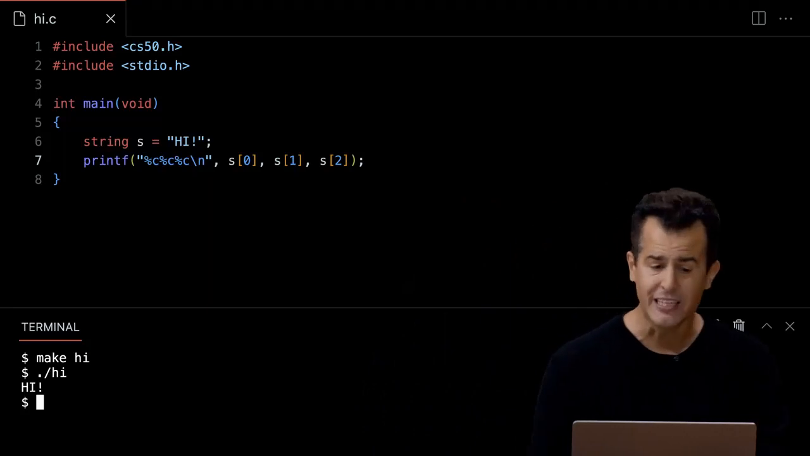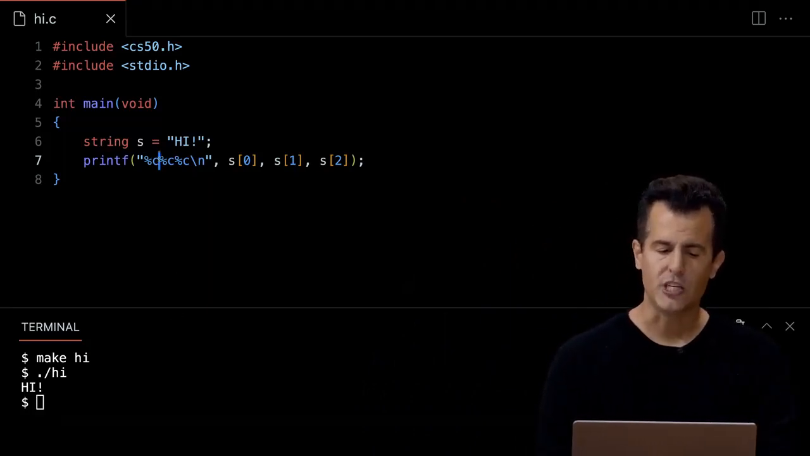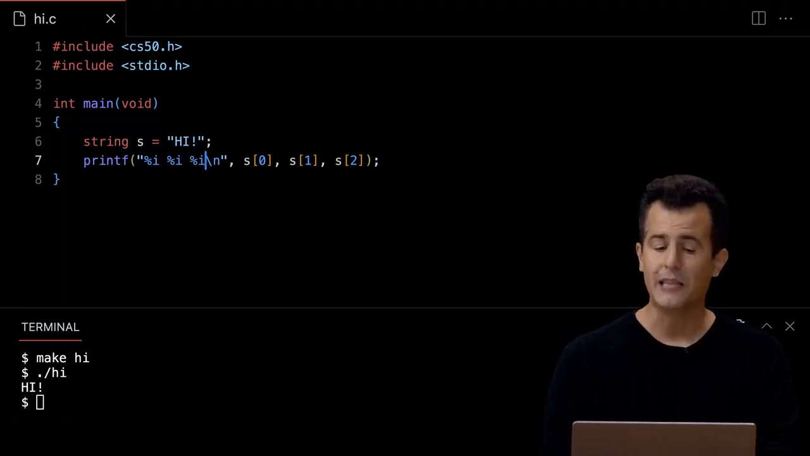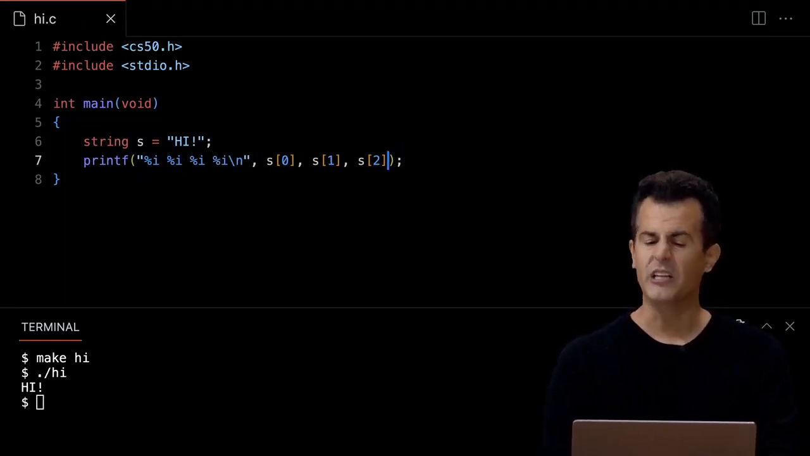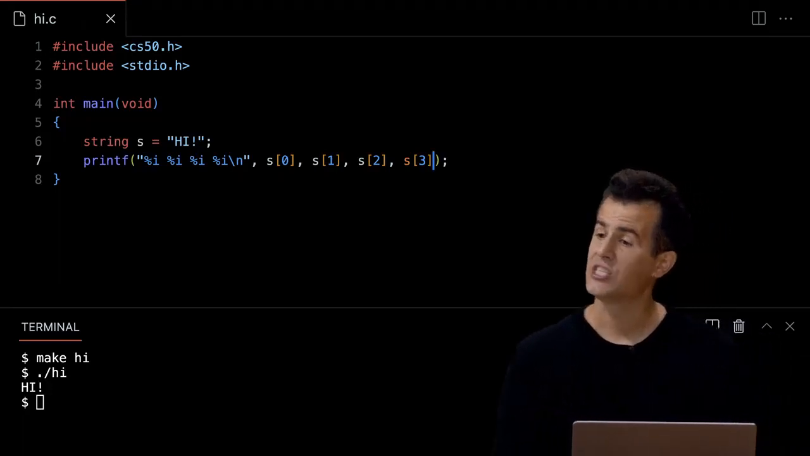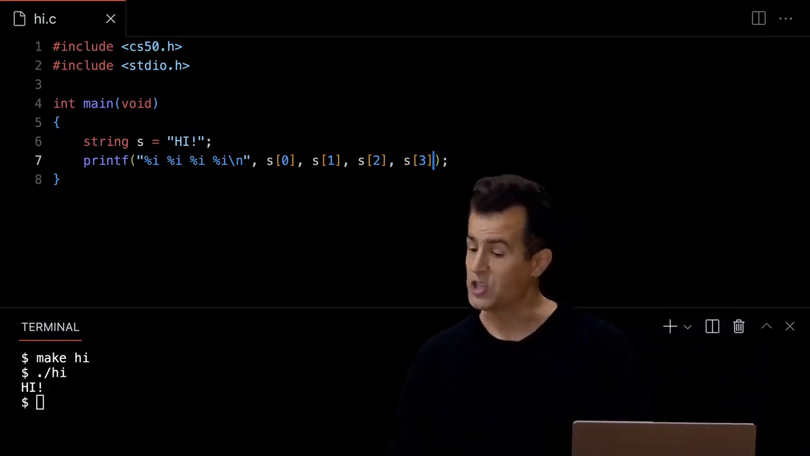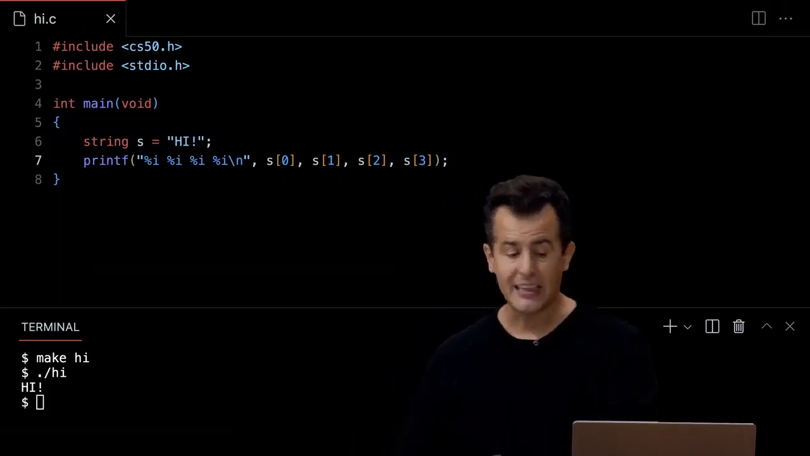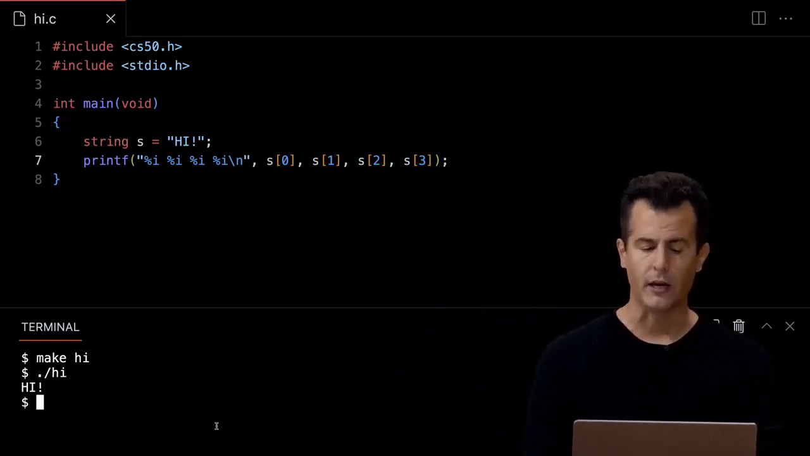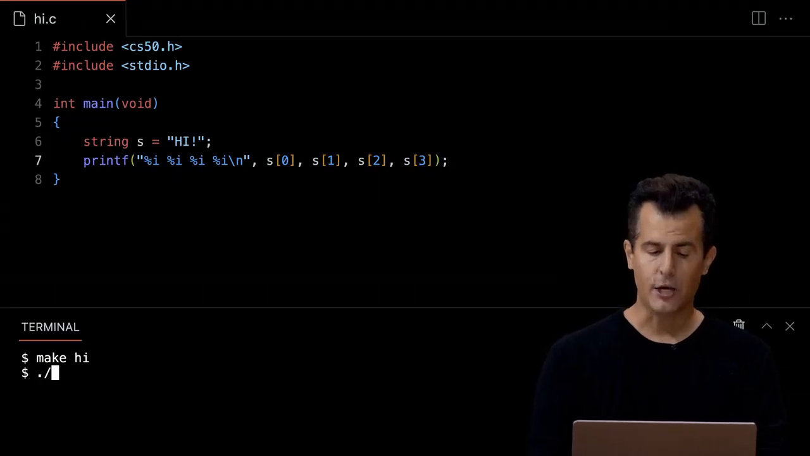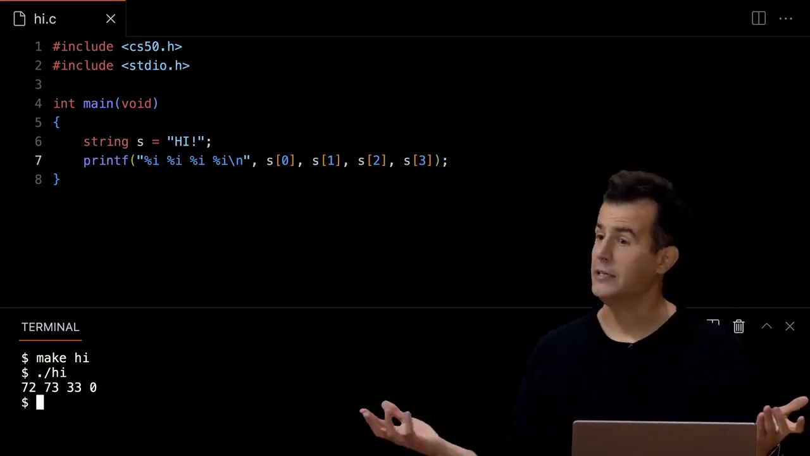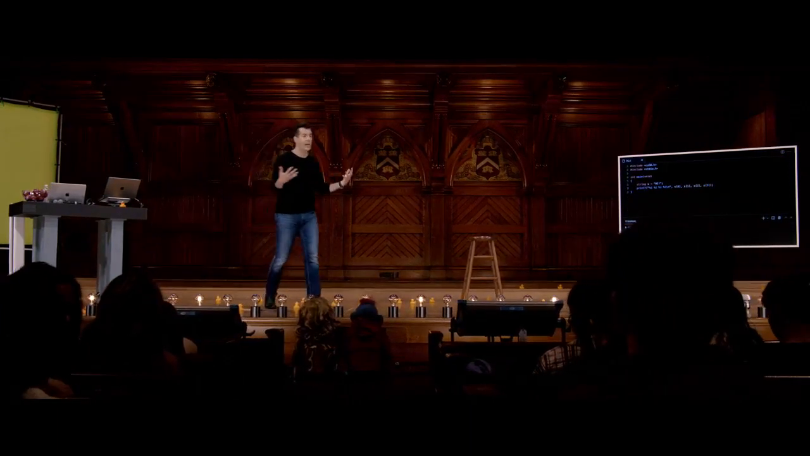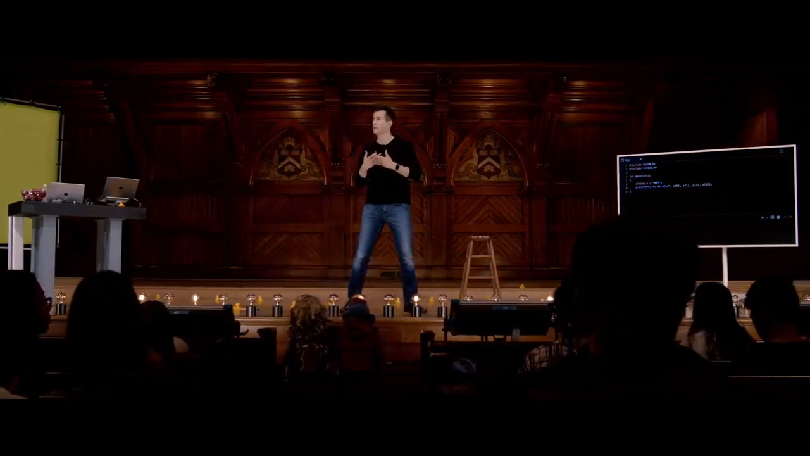And in fact, if you're really curious, let me change these back to %i, and let me add a fourth one, because let's see what's at s bracket 3. This is the 4th byte, and even though the string itself is hi, I think we can corroborate this whole null thing. Make hi ./hi, enter, and there it is. You could have done this last week if you really wanted to geek out on strings, but for now, it's just revealing what's going on underneath the hood.